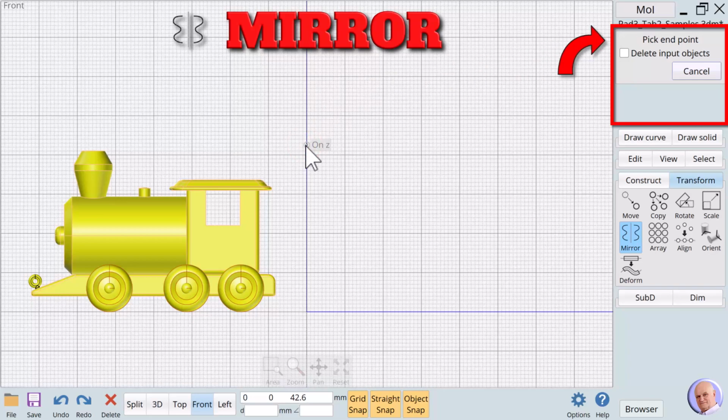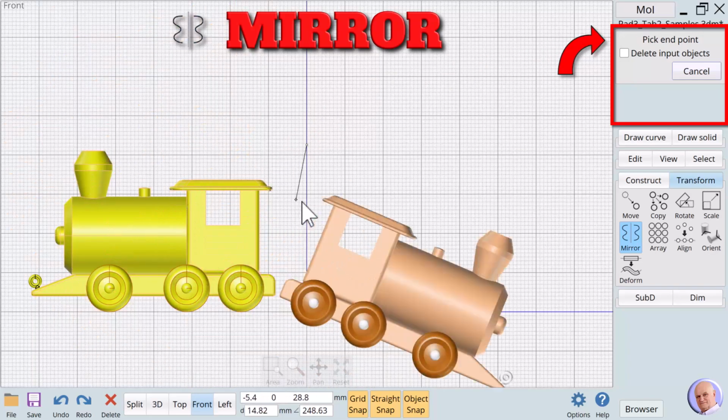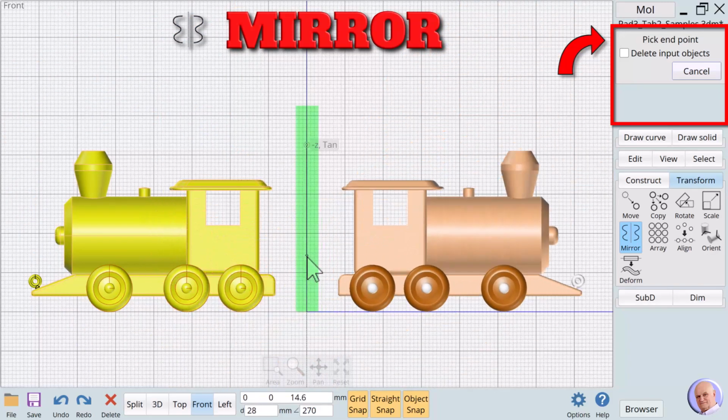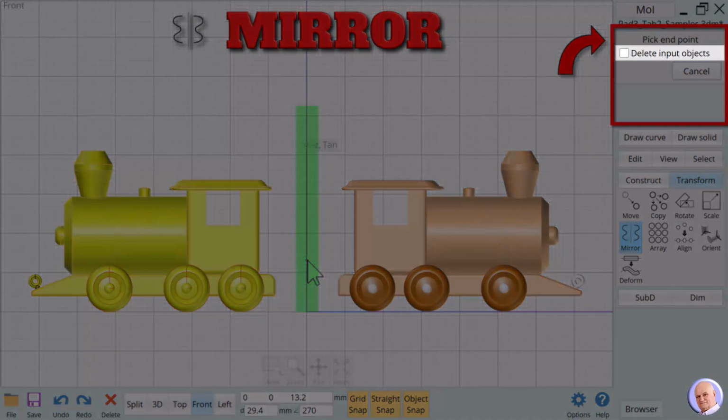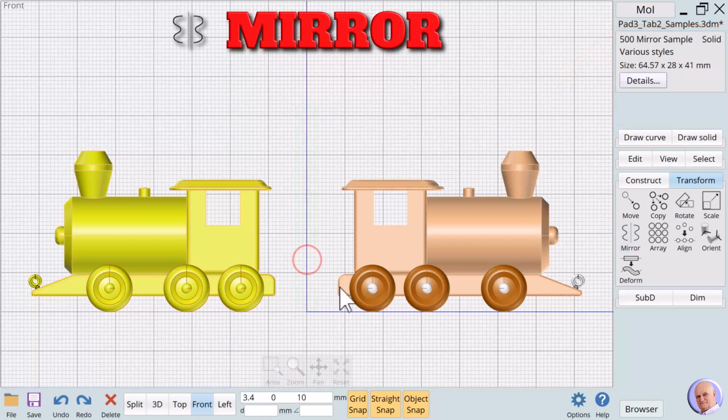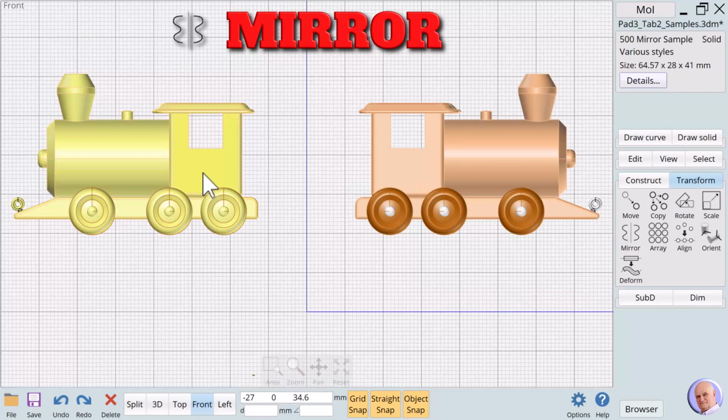The prompt reads, Pick Endpoint. As we move our mouse, we can see that we can mirror in any direction. But we usually use one of the axis lines. Before clicking on the endpoint, note that we have a choice to make. If Delete Input Objects is unchecked, we will end up with two objects facing in different directions. If it is checked, the original object will be deleted, leaving only the new copy. We'll leave it unchecked. Mirror has a memory. If we move the original, the copy is also moved.